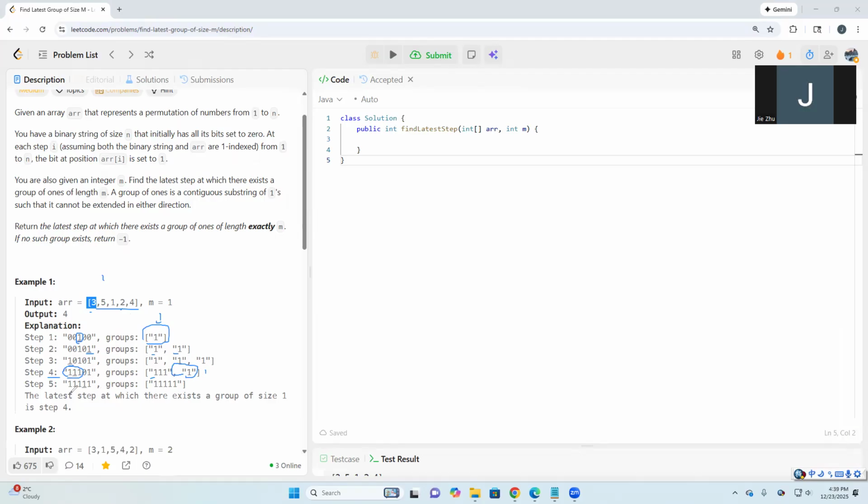Step 4. But at step 5, if we put the number 4 here, all of that becomes just one group left, and there is no size m group anymore. So we return step 4.